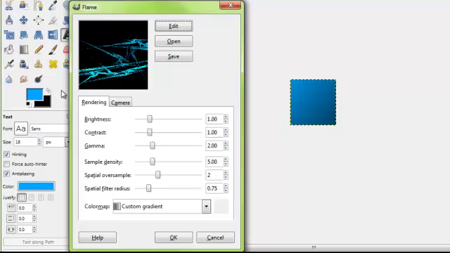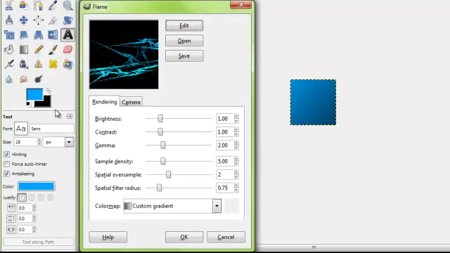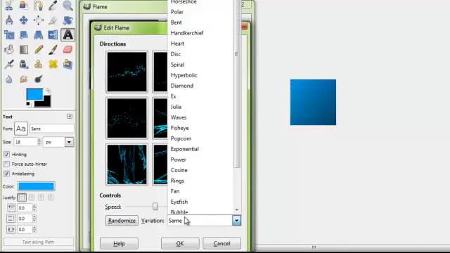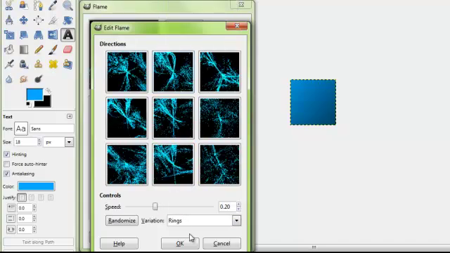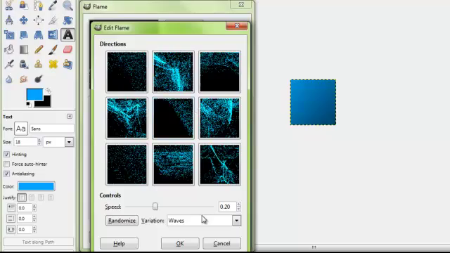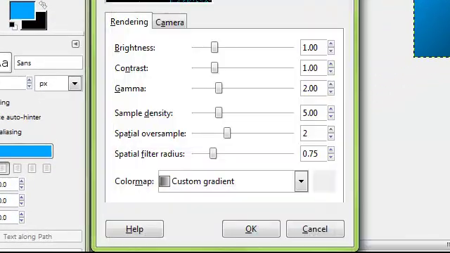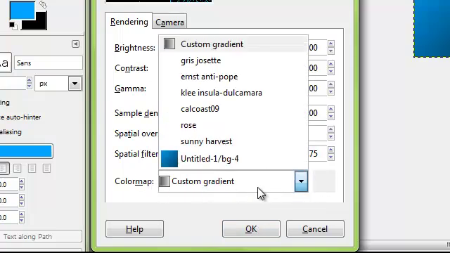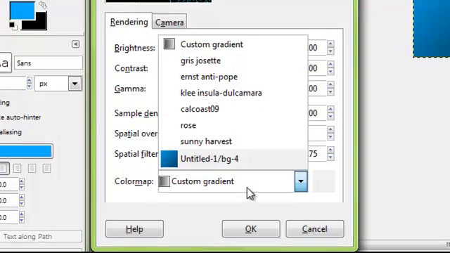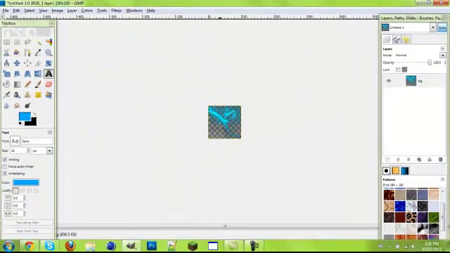Okay, there you go. Based on your foreground or background color, this will create a random cool looking picture or a render like this. If you edit it, you can change the variation, you can do rings or waves, or anything. I'm just going to use wave. Then you press OK, and for this color map, you can use the custom gradient, or you can use anything you want. You press OK, and there you have it.